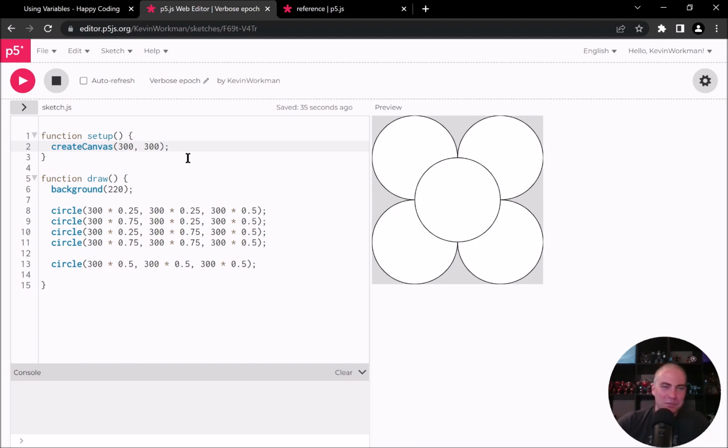And I think that sort of sentiment will get us pretty far. But wouldn't it be nice if instead of having to type 300 everywhere, P5 could keep track of that number for me? And that is where variables come into play.